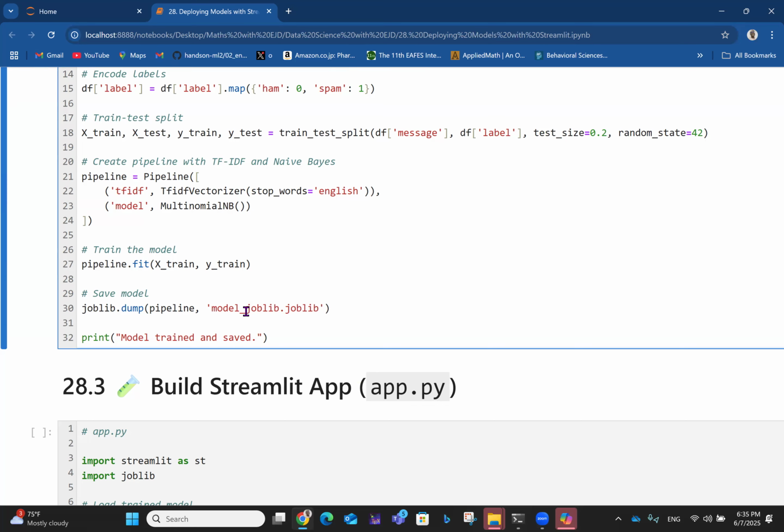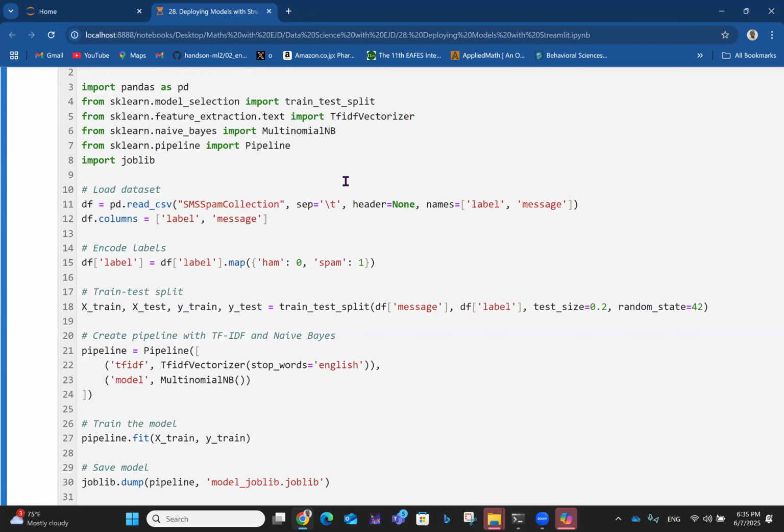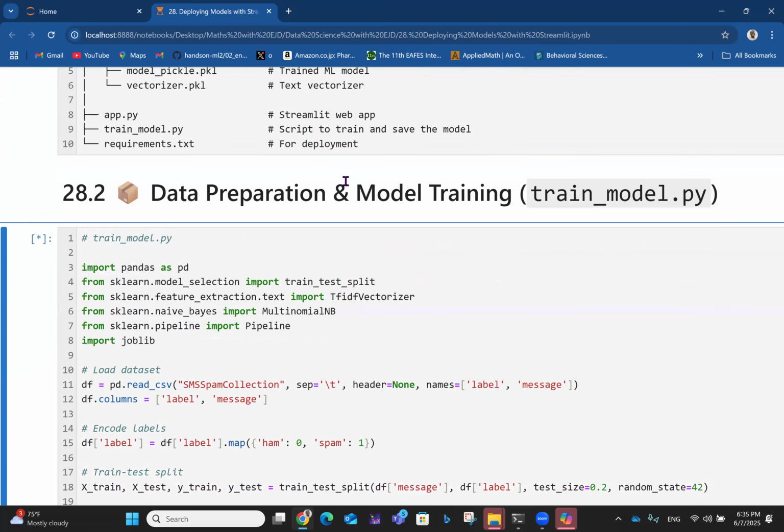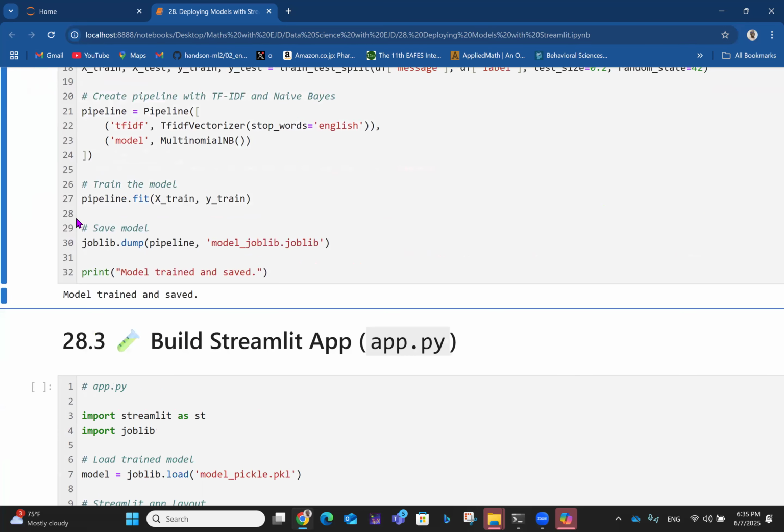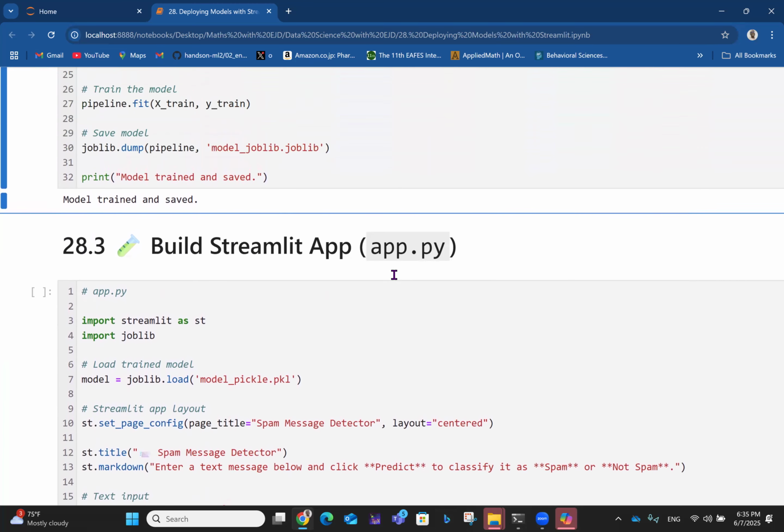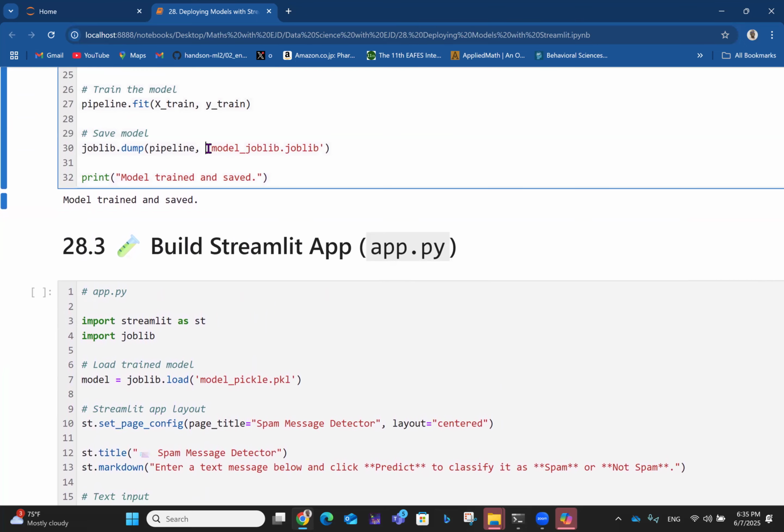So we can just go straight into that. We run this now, and it takes a bit of time. You see, yeah, now it's done, and we get "model trained and saved." It's saved into that model.joblib file. So we need to use this every time we need to access it.